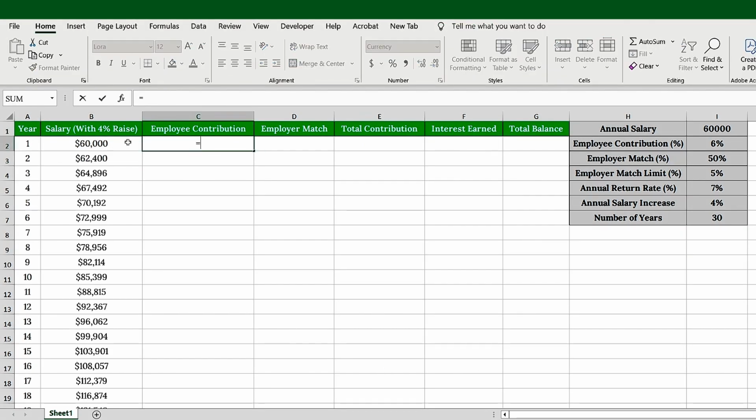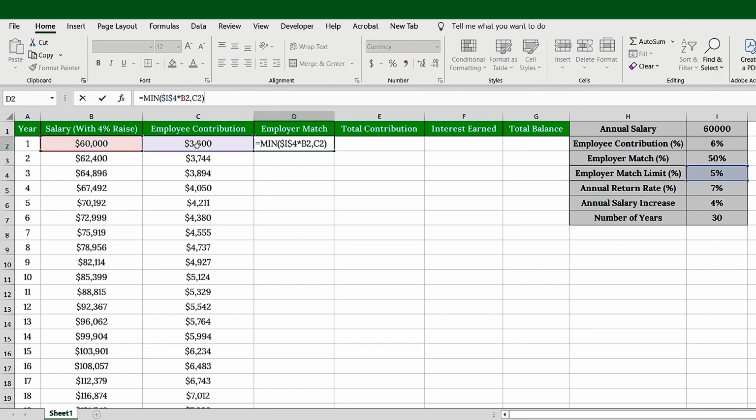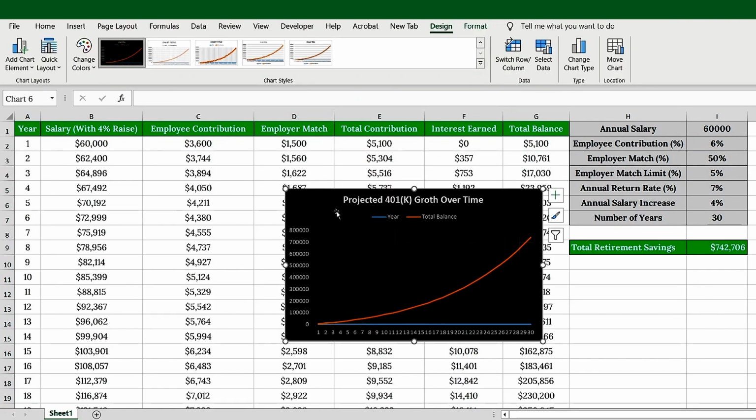In this video, I'll guide you step by step to build a 401k retirement calculator in Excel, complete with employer match, compound growth, and a 4% salary increase every year. Whether you're a student, working professional, or simply curious, this tool will give you real insight into your financial future. Let's dive in.